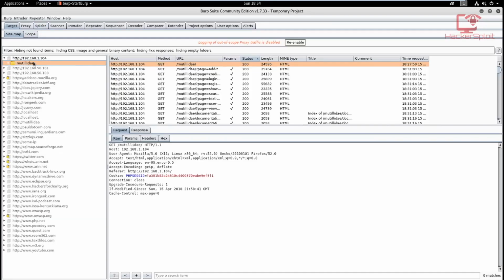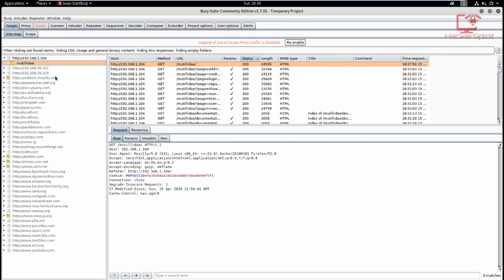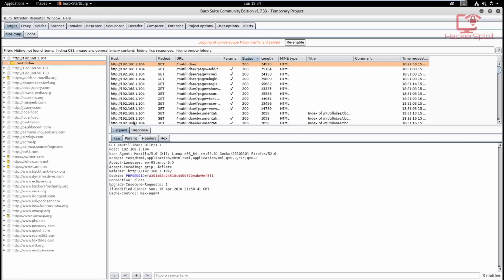And finally, we can spider the application again so that we can process the strings that we just entered in terms of the username. So I'm going to right click and spider this branch. Okay, it's going to start spidering. If we look at the spider, you can see the spidering is complete, and you can clear the queues if you want. You can keep on running it depending on what you want to do. I'm just going to pause it, and now we have spidered the web application.